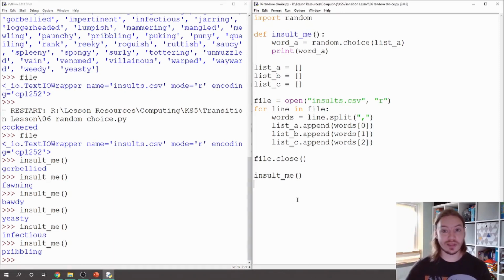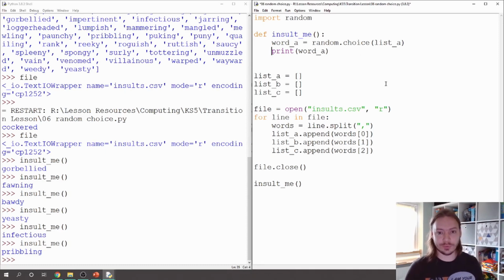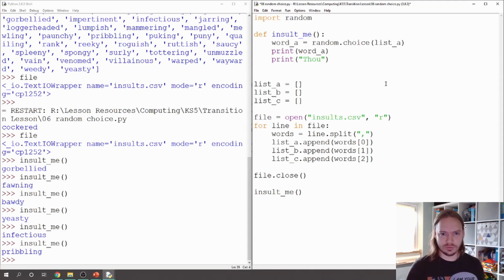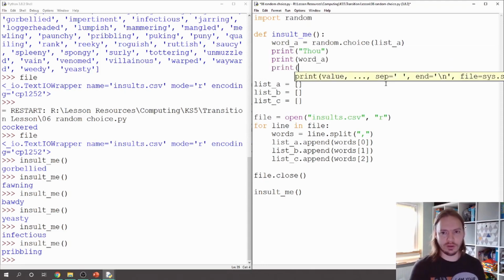That's great, that's useful, that's really helpful. It's not brilliant though, because what we actually want is all three words. And if you read the PDF file right at the start, what we actually want is, instead of printing out word A, we want it to print out thou, and then we want it to print out word A, and then we want it to print out, oh, well, we don't have the other two words picked.